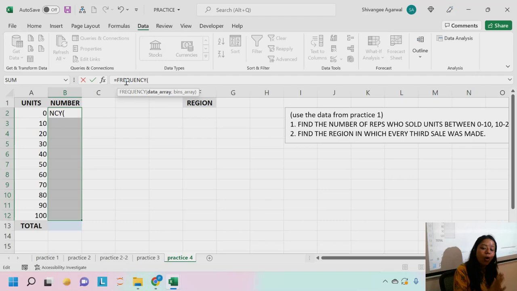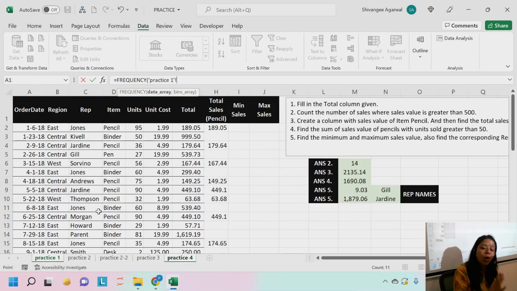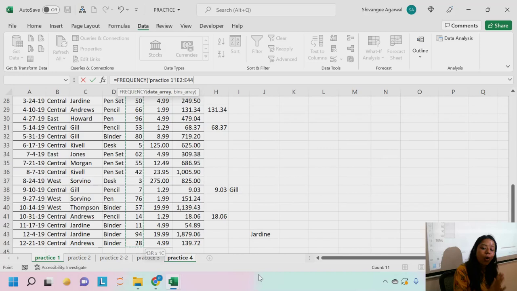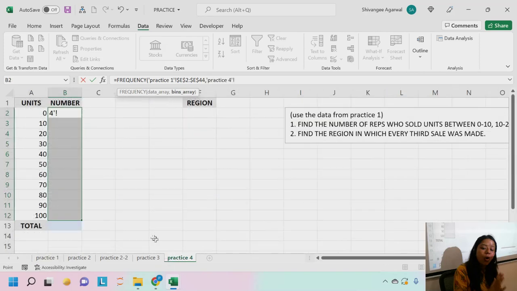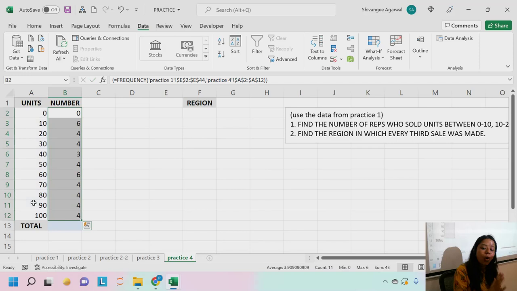So here frequency data array will be number of units. So I will select the entire column, make it absolute, right? This will not change. The number of units will remain same. So you have to keep it as absolute. Comma, bins array will be units. Again, keep it as absolute. Don't forget to keep it as absolute. Close the bracket and then control shift enter and we have the answer.